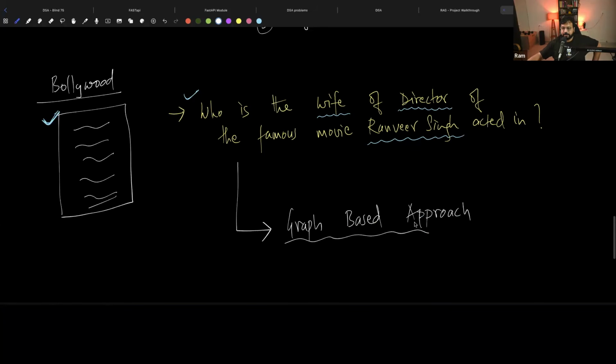This type of question is also called multi-hop reasoning. Okay, you have to go from Ranveer Singh to movie, from movie to director, from director to wife. Or the question can be: which is the most famous movie of the wife of the director of the famous movie Ranveer Singh acted in? The question can be like that. I'm exaggerating a lot, it won't be like this, but you will see questions like: who was the CEO of the startup that competed with a company that Reliance was trying to acquire? This type of question.